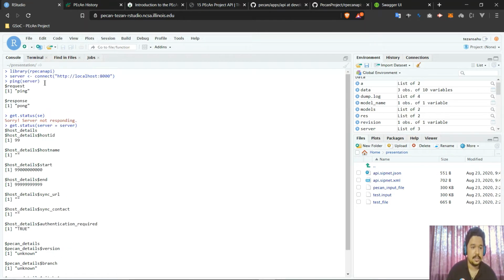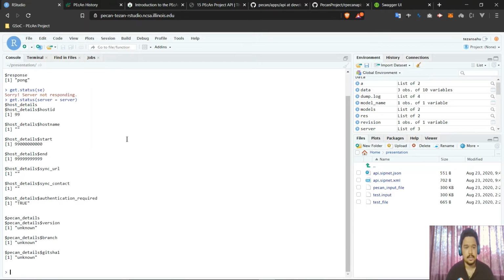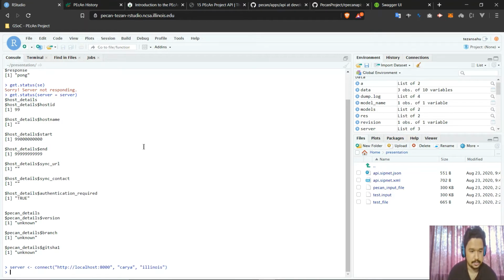So creating or setting up the server without any username or password would not suffice. Therefore, we can go ahead and use our default Karya and Illinois as our credentials to create the new server. These couple of calls that I just showed you, the ping and the status, do not require authentication, even if the server requires authentication, only because these are very trivial endpoints and do not touch the data that's stored on the servers.